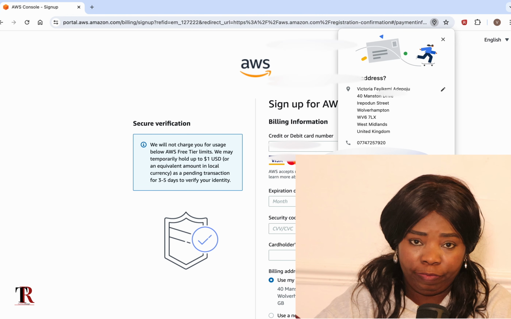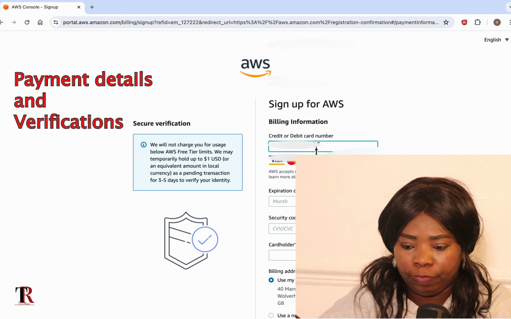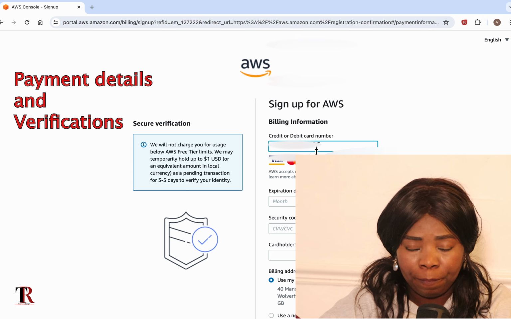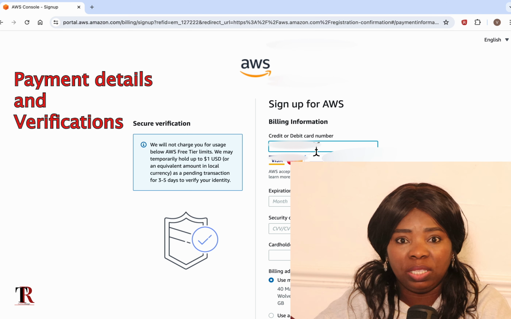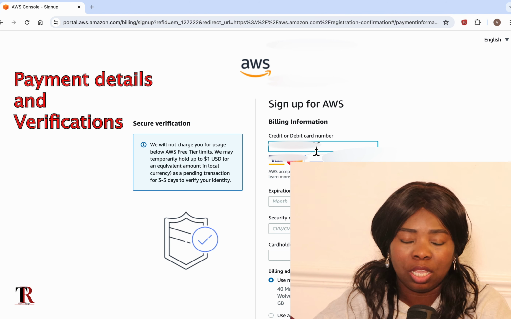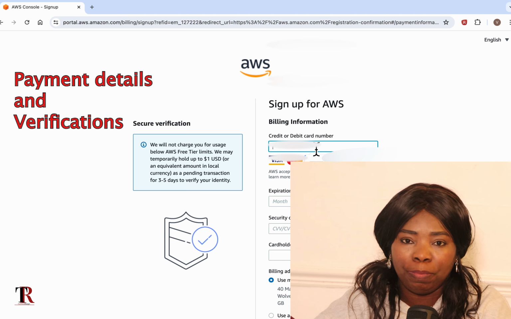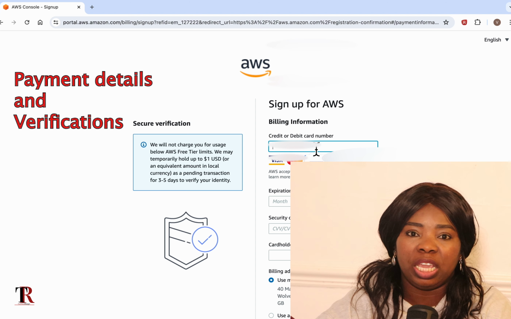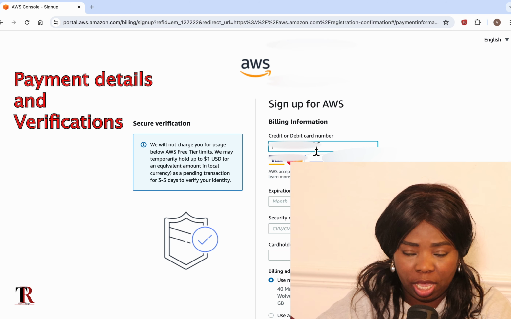Then for payment purposes, you get your card very close to you so that you can put it in. For free tier, you will not be charged for a whole year, but if you are using it for work, using all these big services like AWS Glue, AWS Athena, and so on, you will be charged for those ones. But if it's just for knowledge, you are just going through the platform to learn and you are not using the services that are not free, then you will not be charged for a whole year.